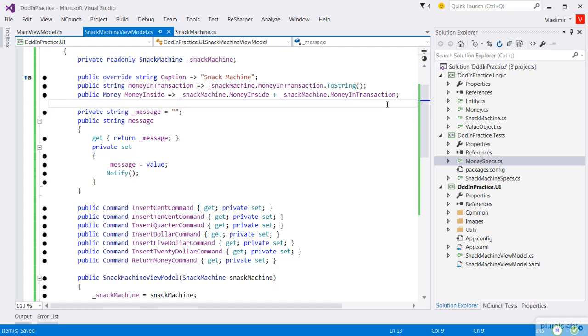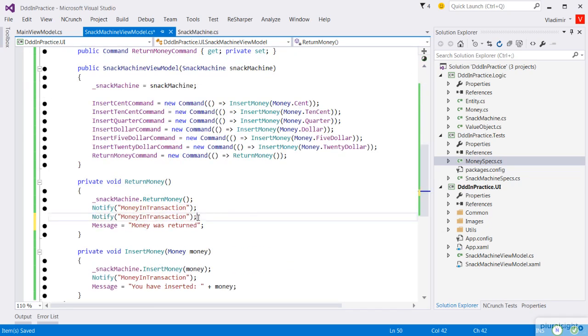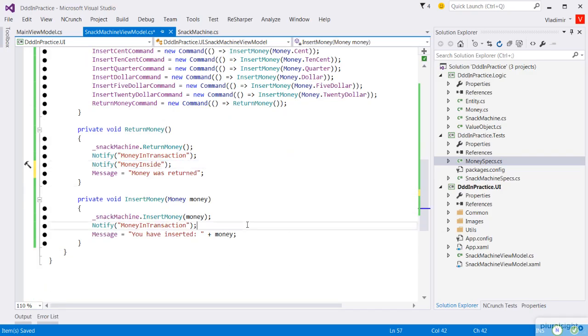It makes sense because we don't need to differentiate the money that belongs to the machine from the money inserted by a user and can just show both of them as a whole. Now, as we have another property the view is bound to, we need to notify the UI when we change anything that can affect this property. In our case, both return money and insert money methods can affect the money inside, so I add a notification regarding this property to both of them.